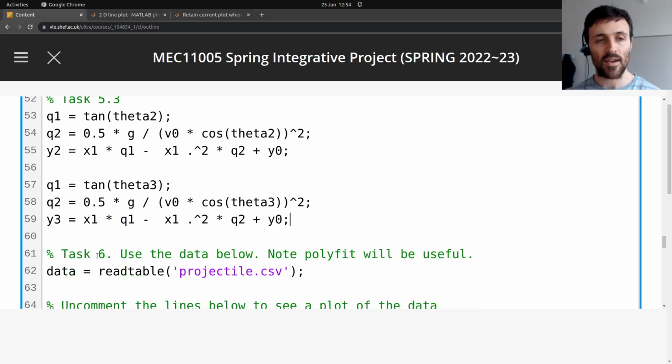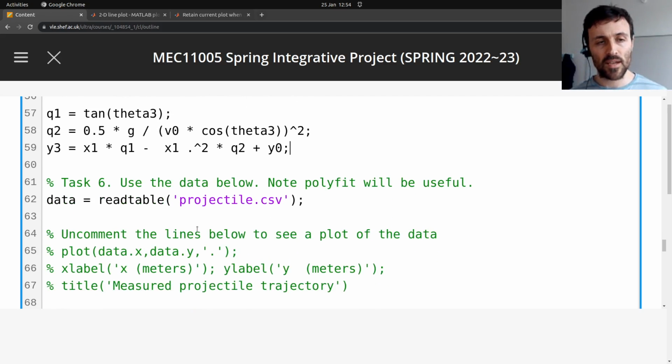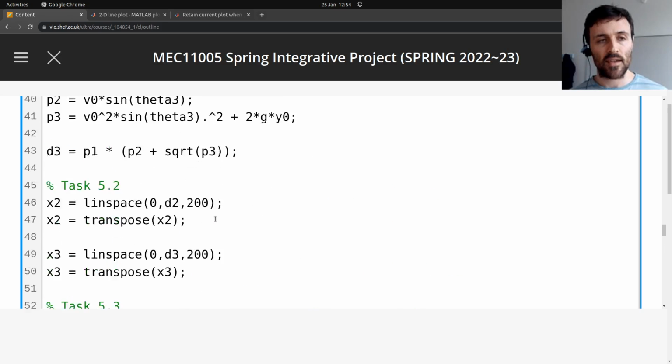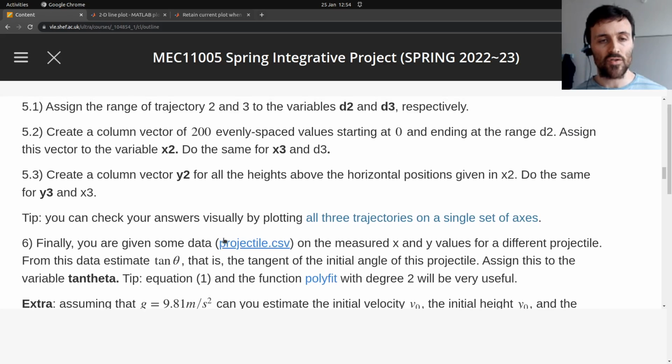So now you may be feeling a little unsure. Have you got the right answer? Maybe we made a mistake. You've always got to think of a way to check that you've not made a mistake. So one tip that was given in the task was to plot all the values of the trajectories. Plot all the trajectories. Tip. You can check your answers visually by plotting all three trajectories.